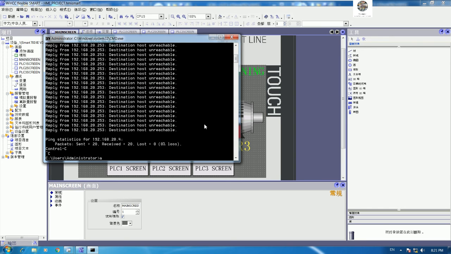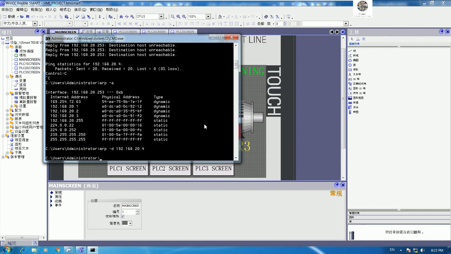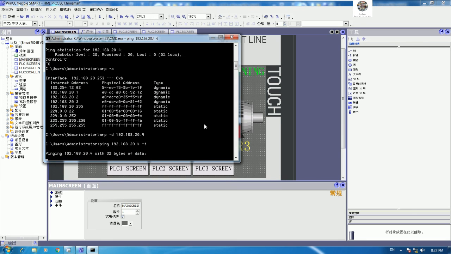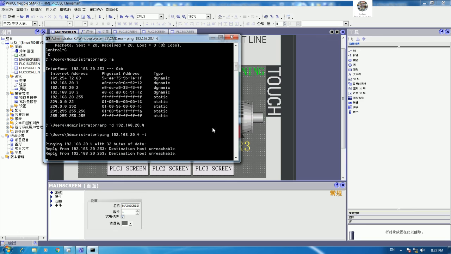We can type like this: ARP -d 192.168.20.4, and then we try to ping again. Cannot ping, right? So let me check the LAN cable.